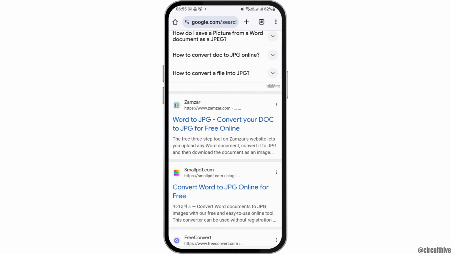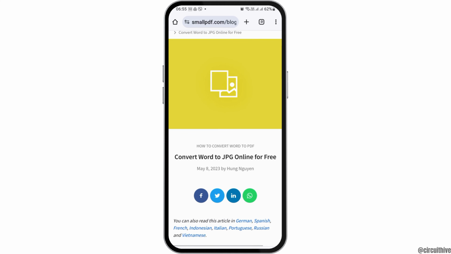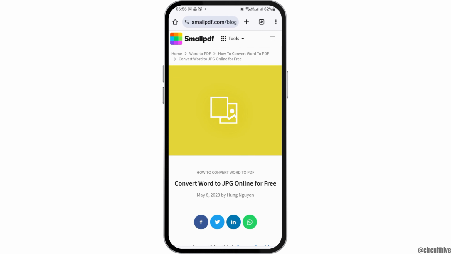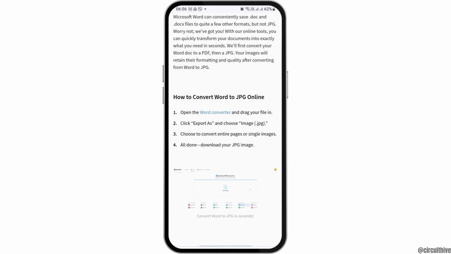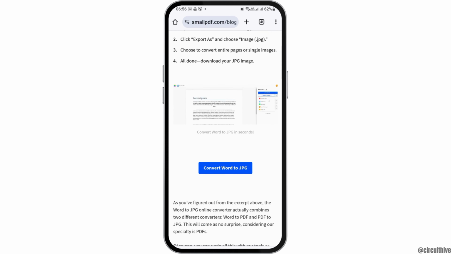Now, here you can see the option of Convert Word to JPG online for free on smallpdf.com. You have to tap on it. After tapping on it, now here you have to just upload your Word document by tapping on this option like this. After you upload your Word document, you can go to the option of convert it to JPG, and this way your Word document will be converted to JPG in here.